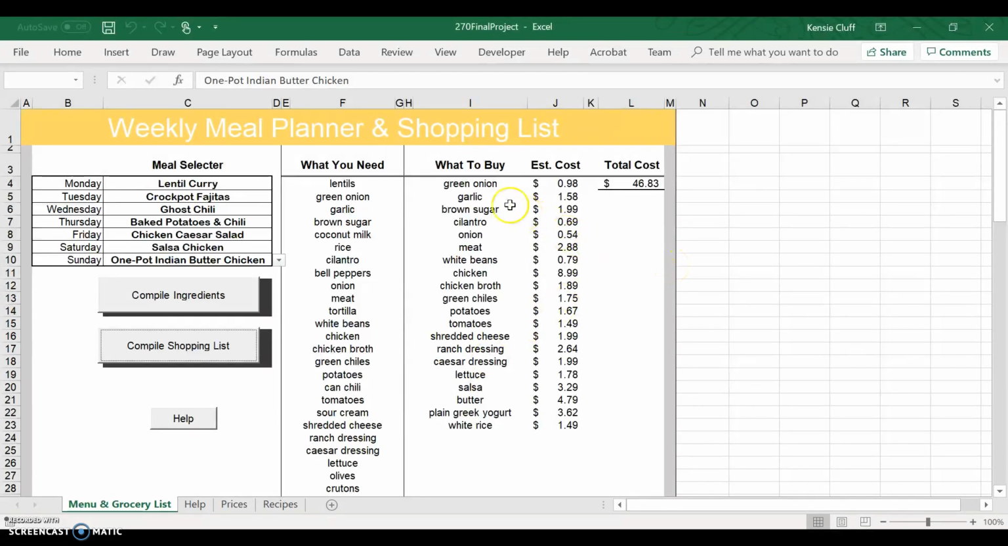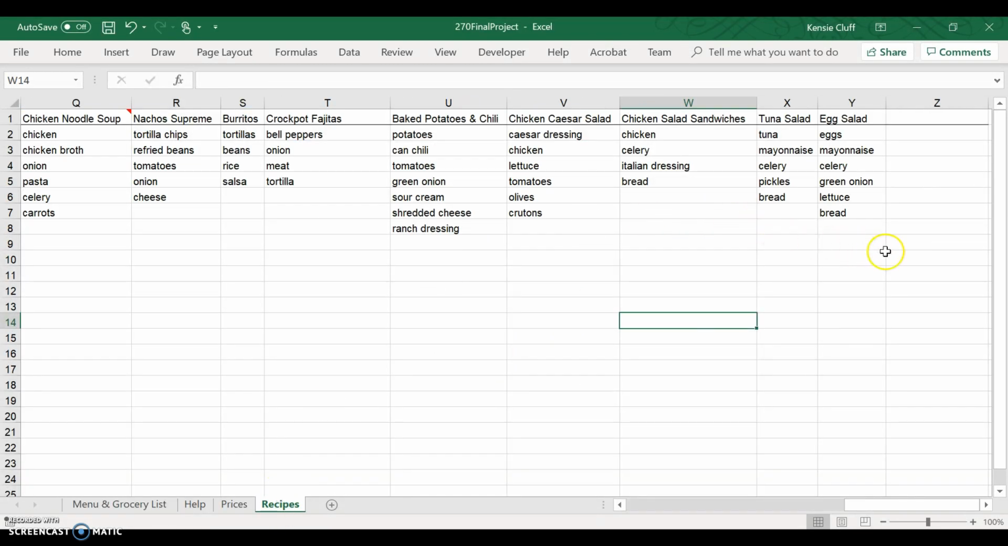And on top of telling you everything that you need to buy at the store, it'll also give you an estimated cost, how much you're gonna have to spend, and then over here it'll total it up for you. Very nice.